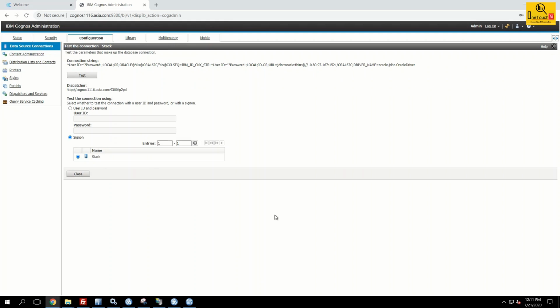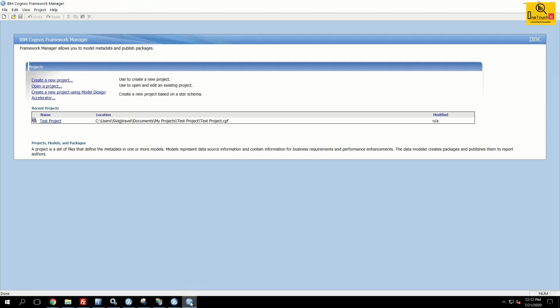What we do now, let's open the Framework Manager to confirm whether we are able to reproduce the error when you try to import the tables from the audit DB, and when you remove the audit DB and connect with the stack connection, whether you are able to succeed or not. Okay, let's open the Framework Manager. You can open either the existing project or a new project. Let me open the existing project.